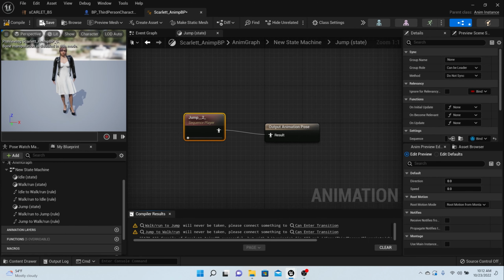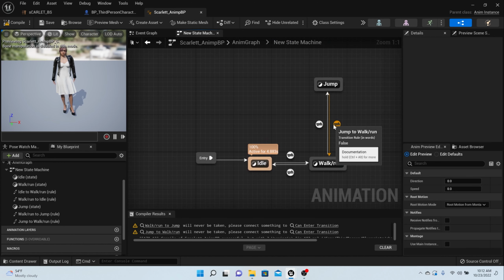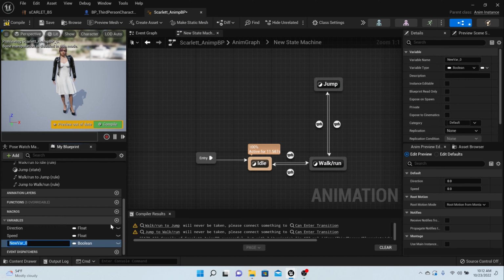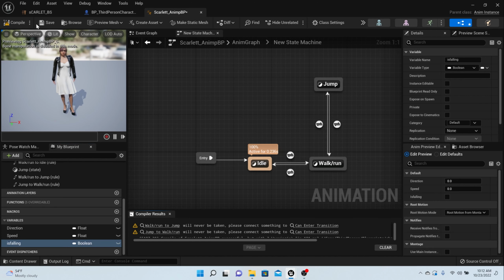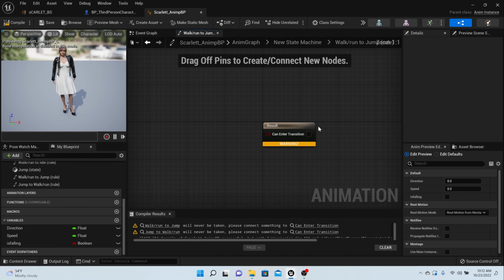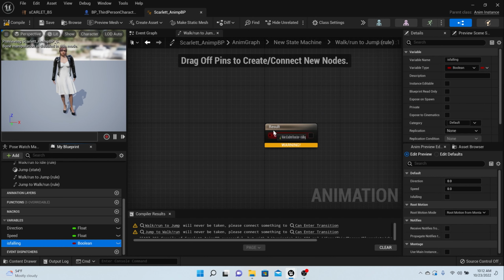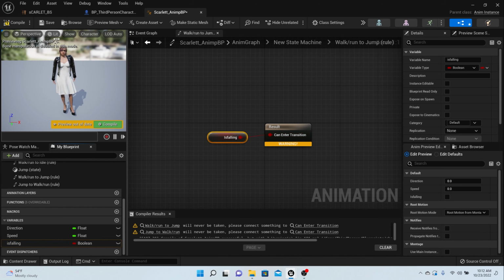Compile, save. You're going to notice there's an error. It's because we have to fill out these bubbles. But before we do that, come down to your left hand side, create a new variable called isFalling. And we can leave it as a boolean. Compile, save. Alright, so we want them to be able to go into the jump state when isFalling is true. So get your isFalling variable and connect it up just like that.